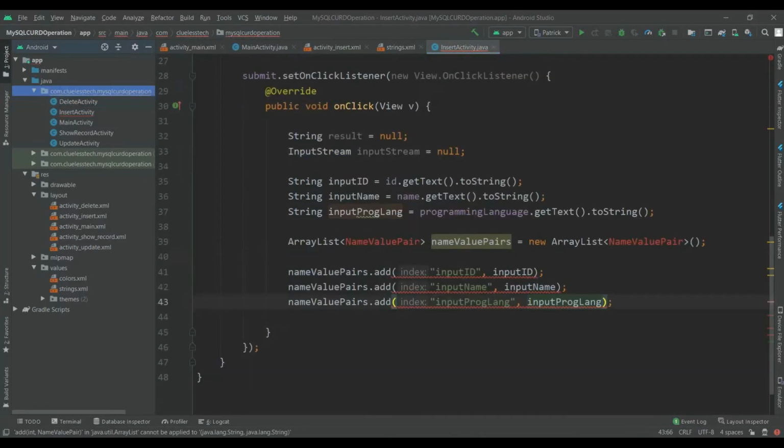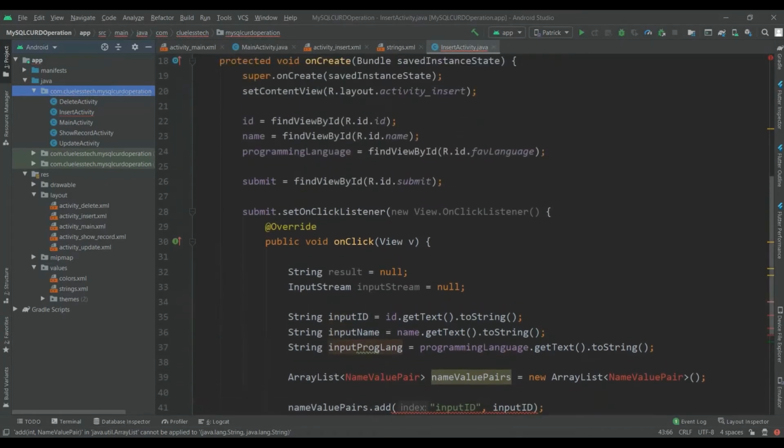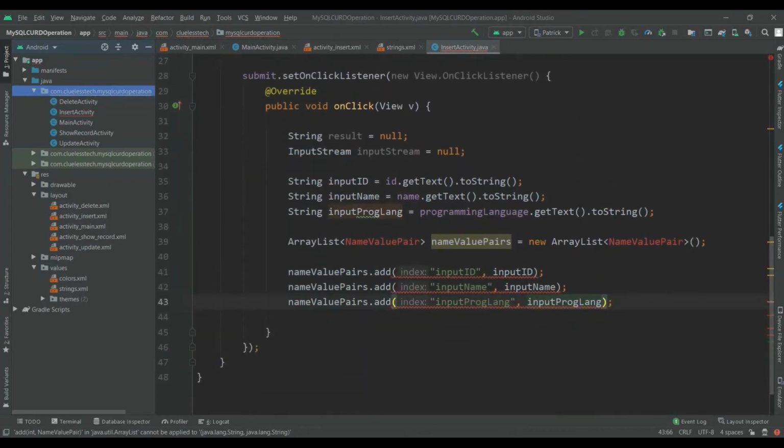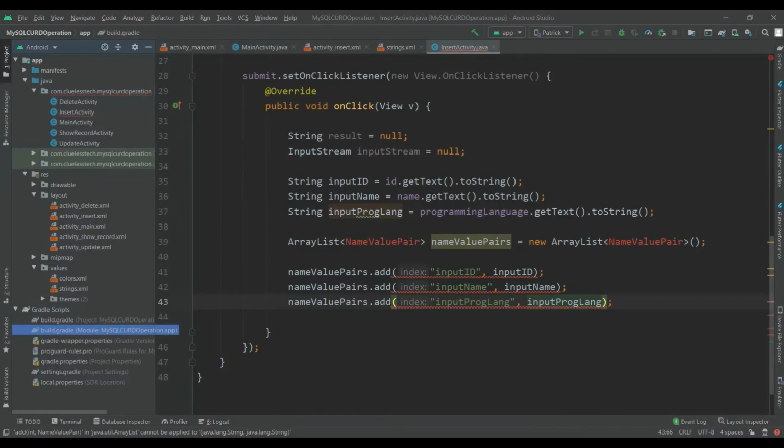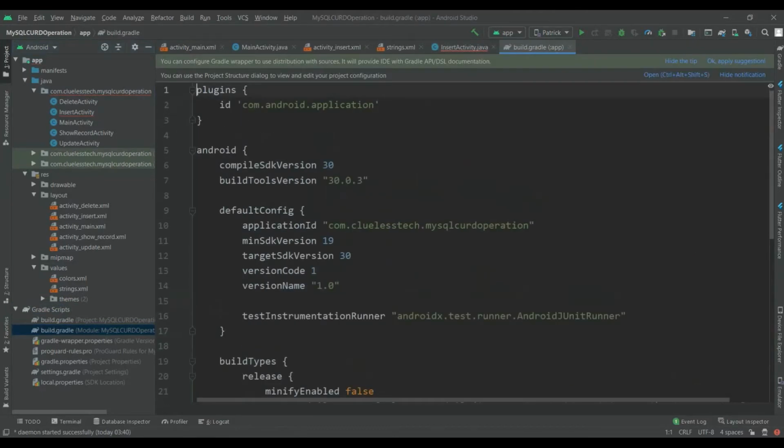Okay, so here we are getting an error on NameValuePair because we have not imported the Apache library for using this database connection. So go to the Gradle script, in build.gradle of the module, and inside defaultConfig add useLibrary 'org.apache.http.legacy' and sync this Gradle file.